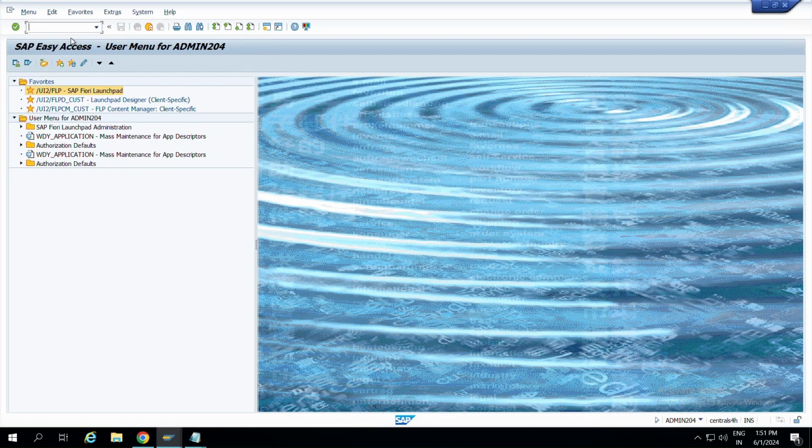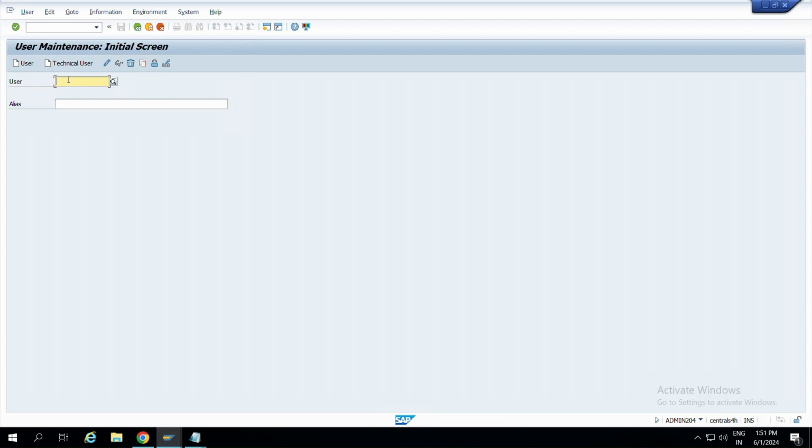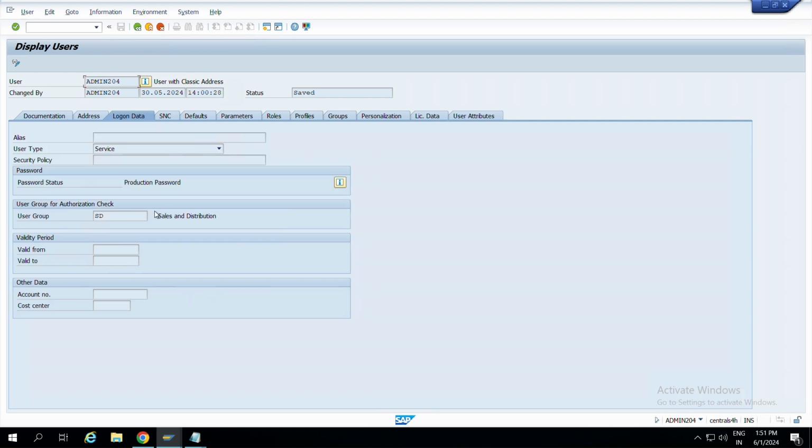So first let me start with user administration, like what kind of questions you'll be getting. Under user administration, the first and foremost thing you'll be getting is: what are the different user types in SAP? Your answer should be there are five different user types: dialogue, system, communication, reference, and service. They might ask you the usage also.